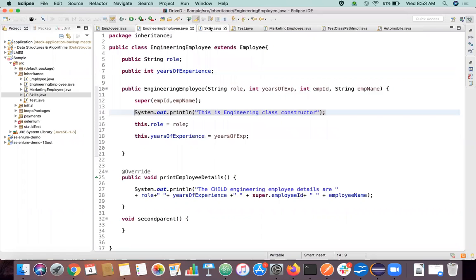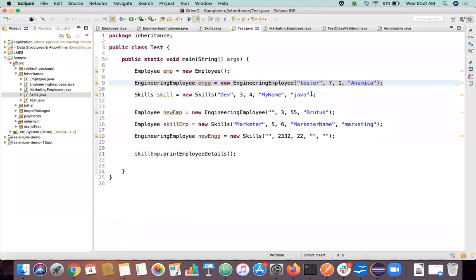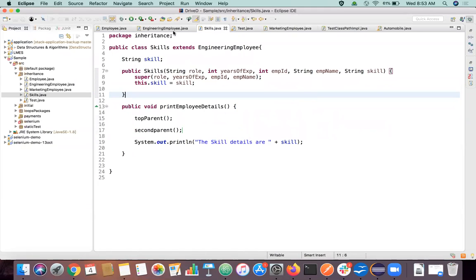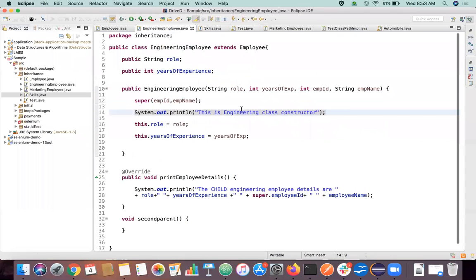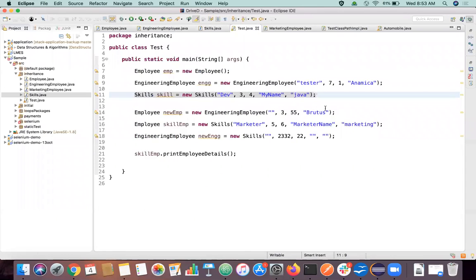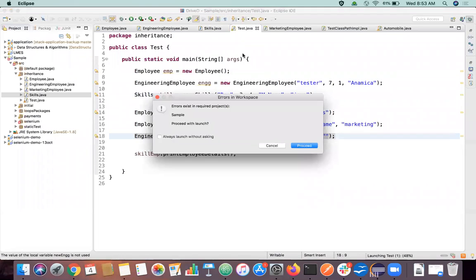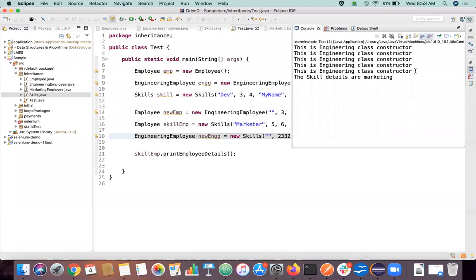Second time, what is happening? We are calling this skills class, which has the super keyword, which will in turn call this engineering employee constructor. Second time it's called. Third time again we are calling here. Fourth time through the skills. Fifth time also through the skills. So it's printing 5 times. Only the engineering class constructor is printing, and because of this it's printing 5 times. Got it? Yeah, got it.